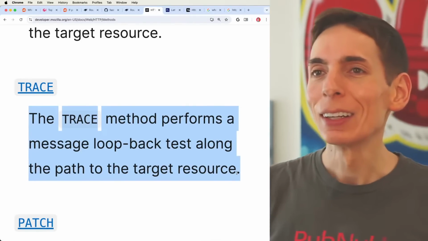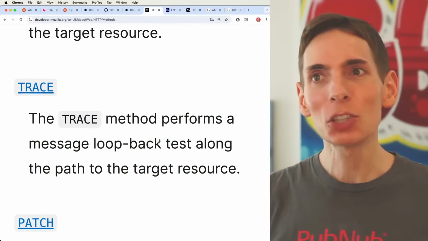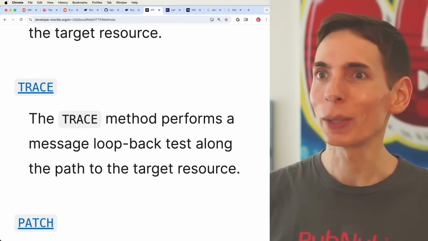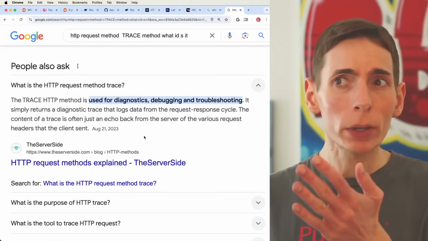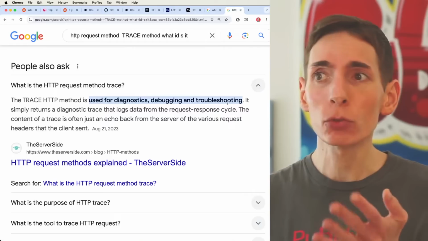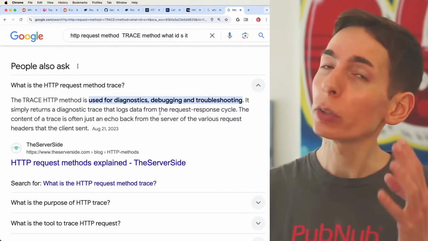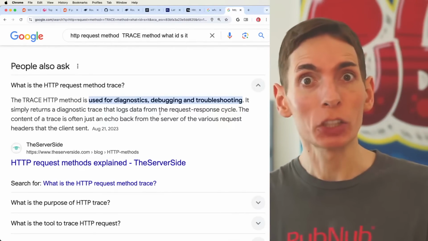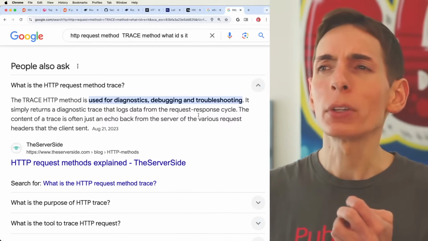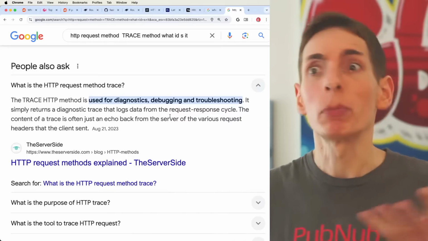What's going on here? We're getting into some crazy HTTP request methods. Let's take a look at, maybe there's a better description of this one as well. Okay, the HTTP request method for TRACE is going to be used for diagnostics, debugging, and troubleshooting. Usually when you're building a web server from scratch, you'll want to have a TRACE method, and it's really going to just give you back information about the server itself.